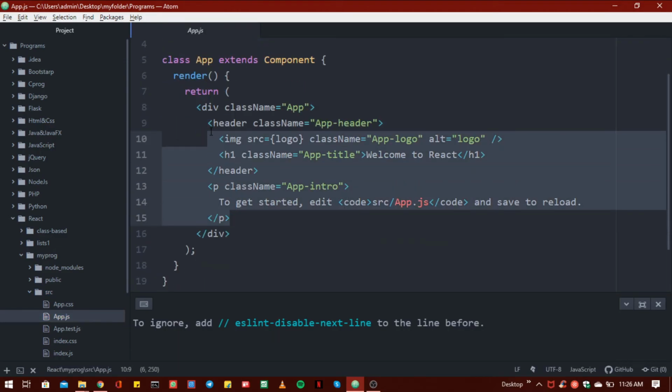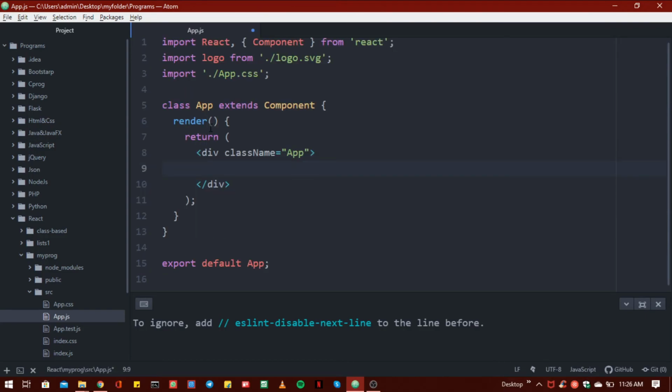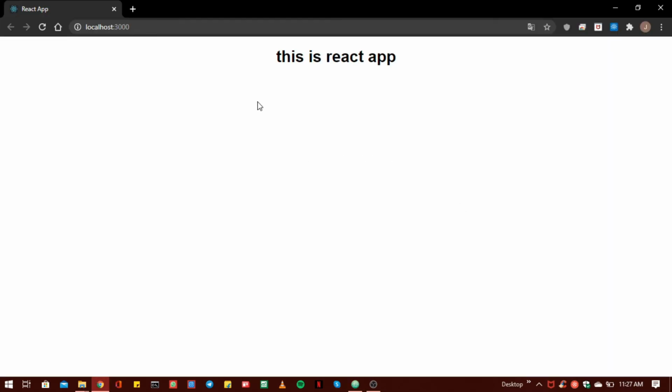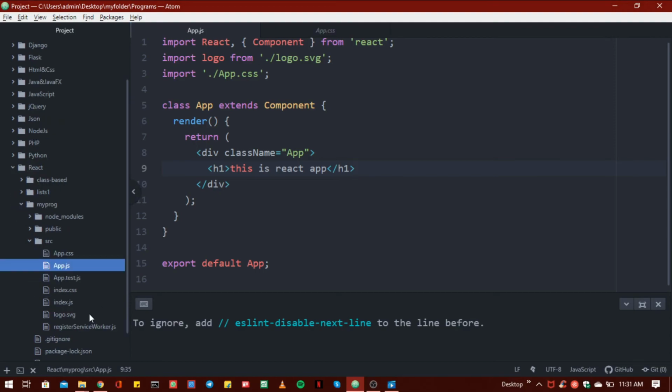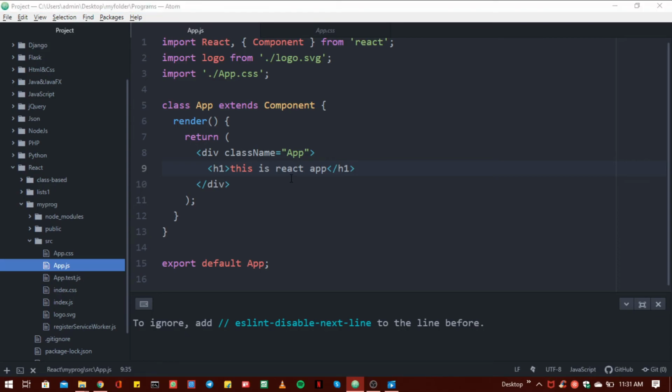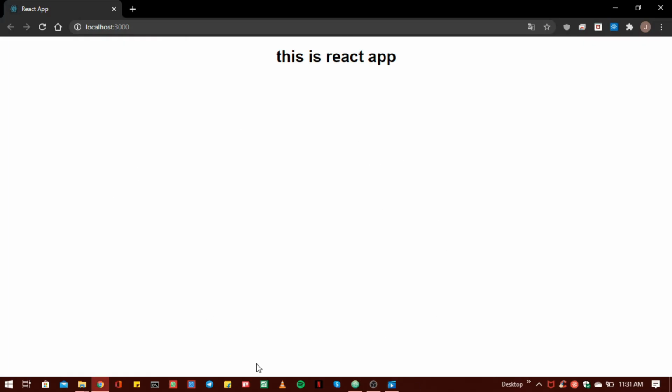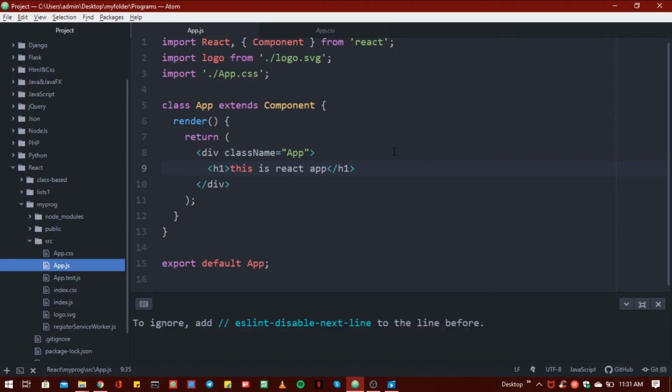For now, open this app.js file inside our source and remove this stuff first of all, and add an h1 tag here. This is React app. Now closing the h1 tag. Now save it, and you can see Chrome is automatically reloaded, so we don't have to terminate our server and start again like in some other frameworks. Now we want to remove this logo.svg file because we write only this is React app, and you can see there is no React logo like before.